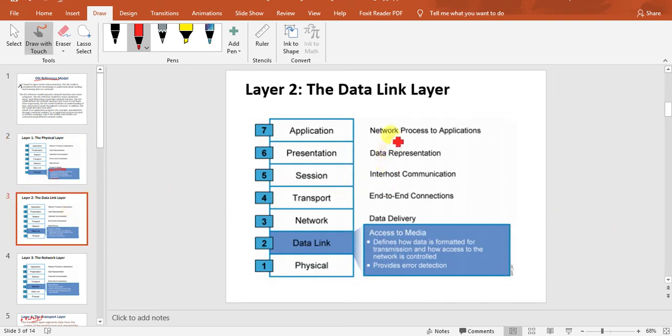Next one is layer 2. Layer 2 means the data link layer, where your packet is sent from layer 1 to the next layer. The packet will go like this. Okay, so what happens on this data link layer?